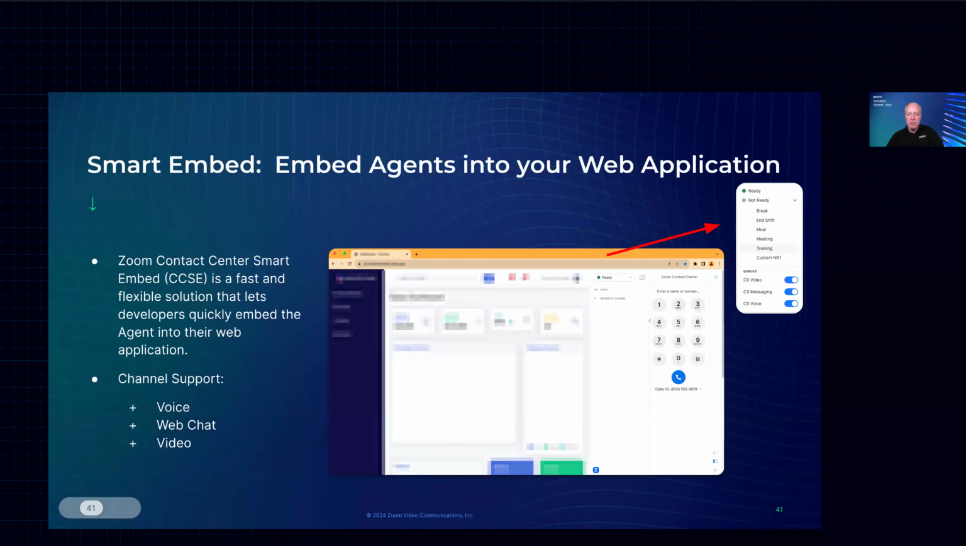Now let's go into Smart Embed. So Smart Embed, again, this is the SDK targeted towards your contact center agents. You can see here that the contact center agent is using the Smart Embed, which you see on the right-hand side, embedded into your web application. Smart Embed supports voice channel, web chat channel, and the video channel. You'll create your website. You can embed Smart Embed for agents to log into Zoom CX right on your website. It's very easy to use. We'll handle the user interface for Smart Embed.